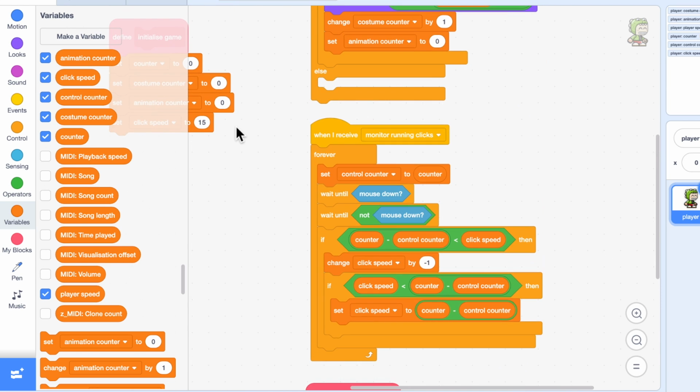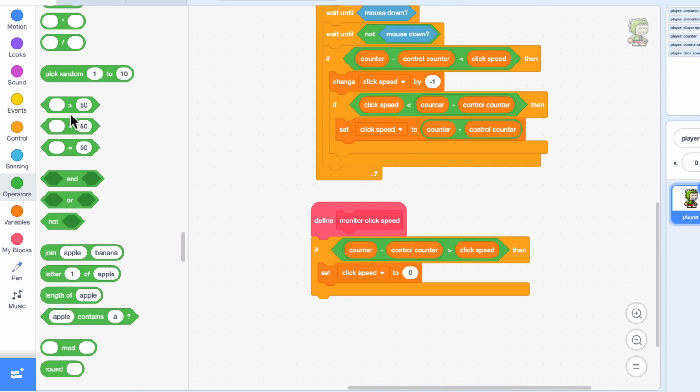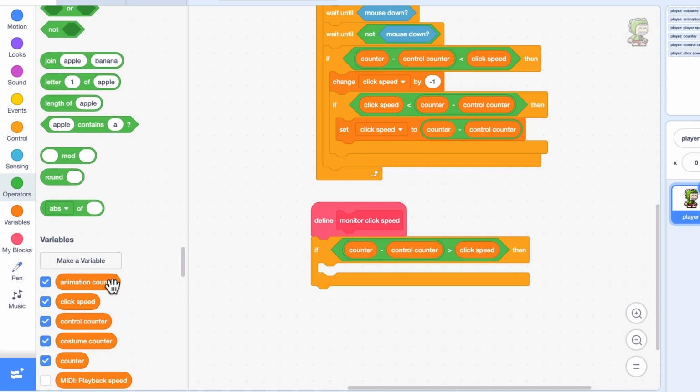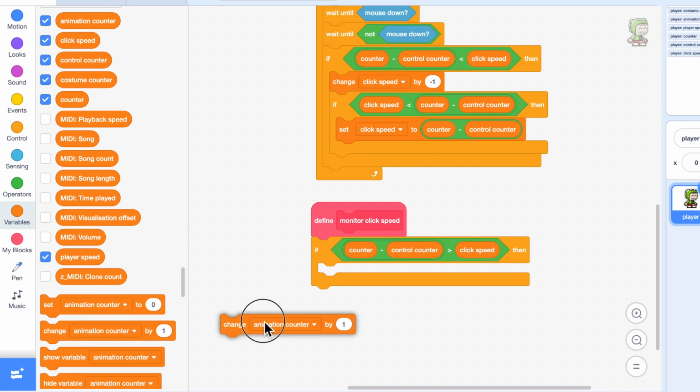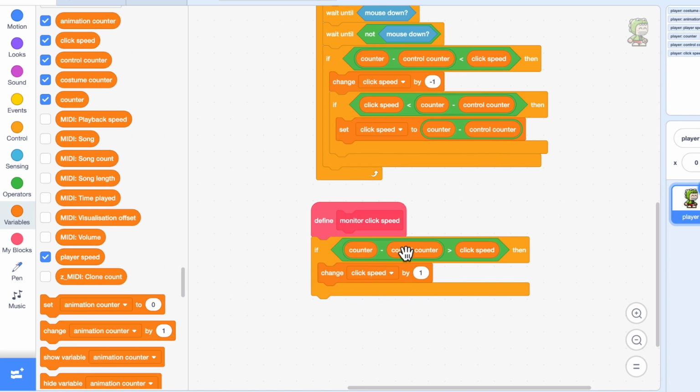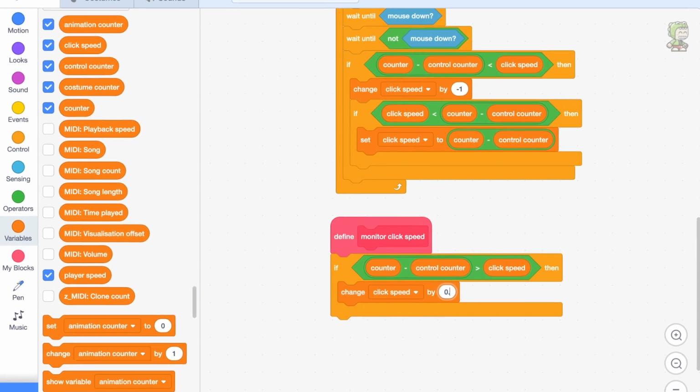So we'll set it, just change it by 0.1. So you don't need set, I've changed there, can't I? Change click speed by 0.1. And that will slow him down gradually.